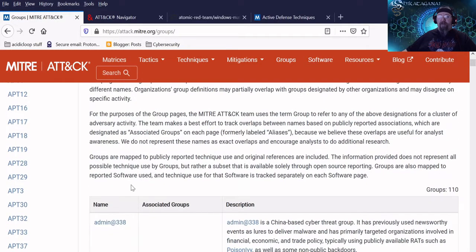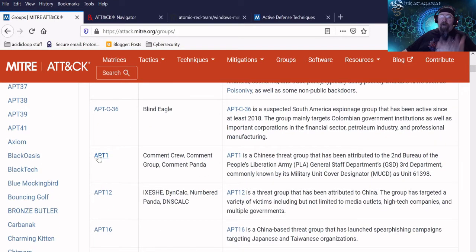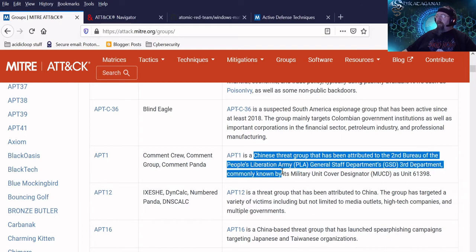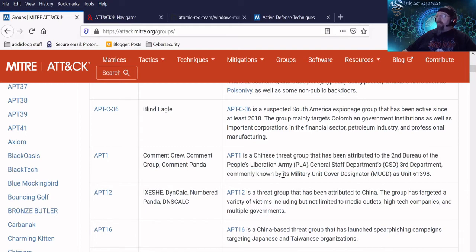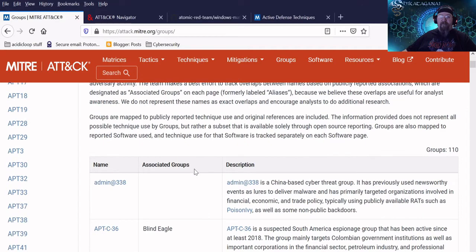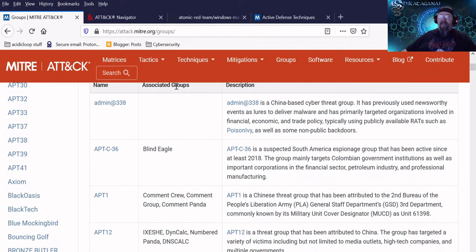And these would be your typical groups. When they say APT, they're talking about Advanced Persistent Threat. And these would be your groups that are well-known, and they've given them this tag. For instance, right here, APT1. Let's just pick one at random here. It says that they are a Chinese threat group that's been attributed to the Second Bureau of the People's Liberation Army, commonly known by its military unit cover designator, whatever. And this is the typical group that you would see out there for advanced persistent threat, and any associated groups with it that do the same type of attacks.